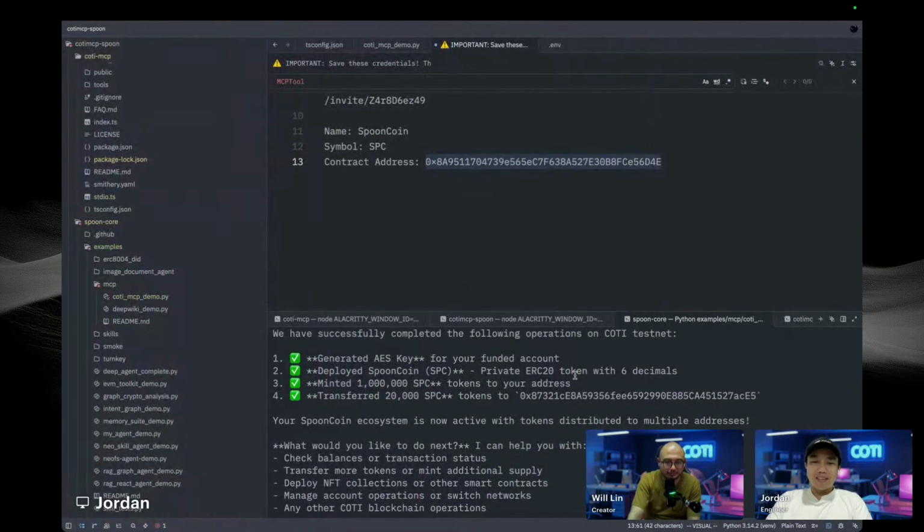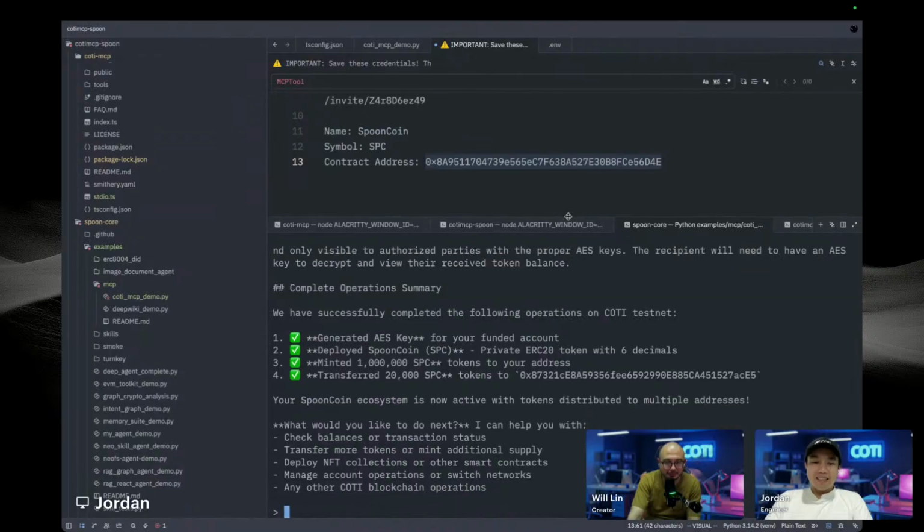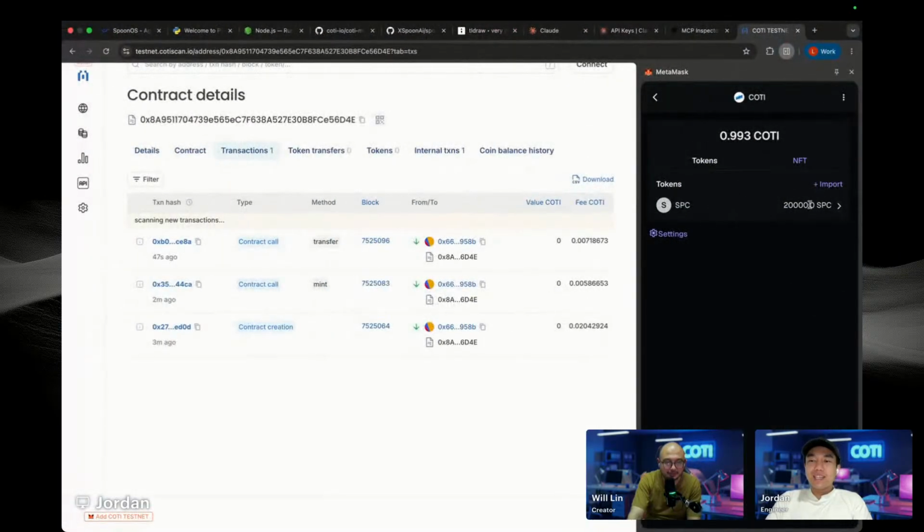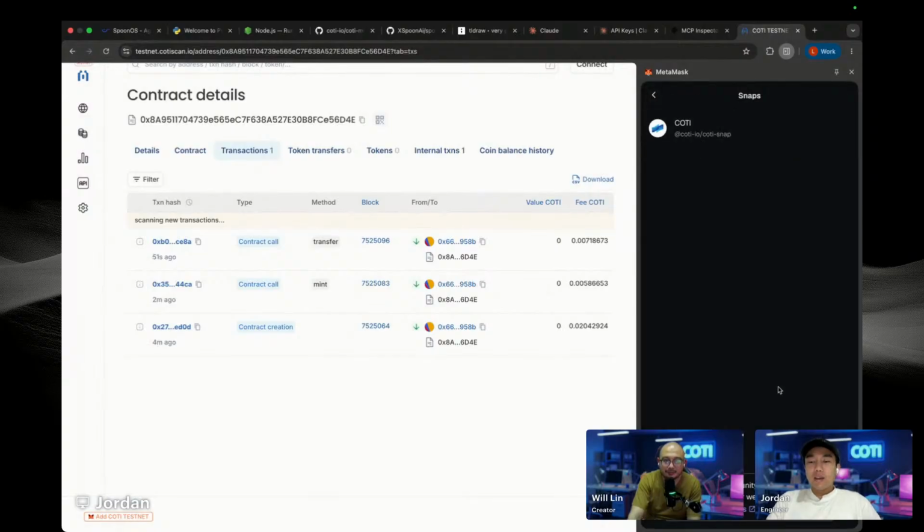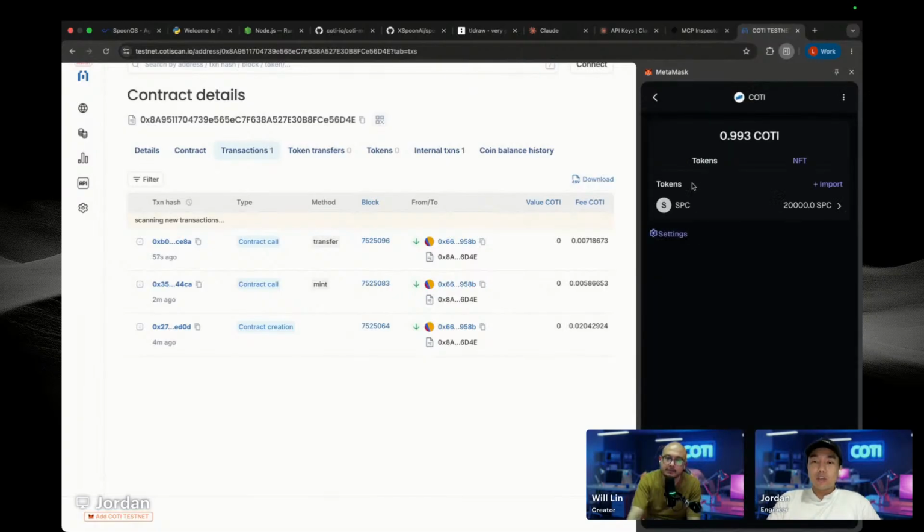Yeah. That's pretty quick, right? That was very fast, yeah. And the reason we can see the encrypted value here is because I'm using COTI Snap, which is the tool for MetaMask for COTI blockchains, so you can see the encrypted values.